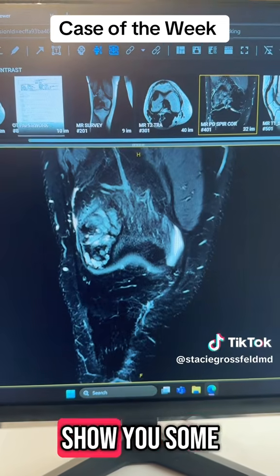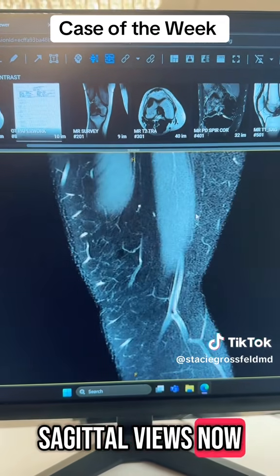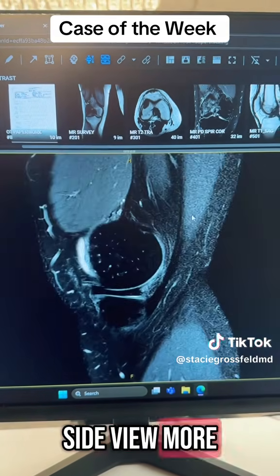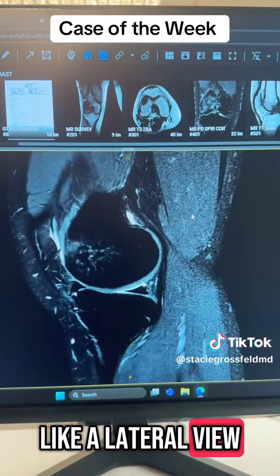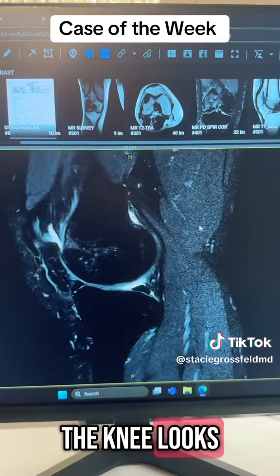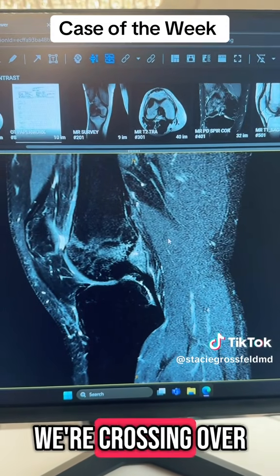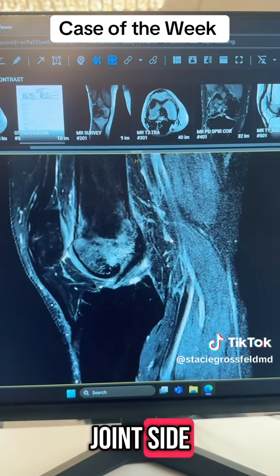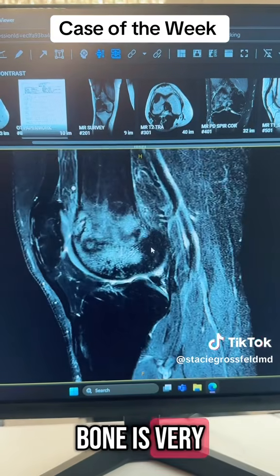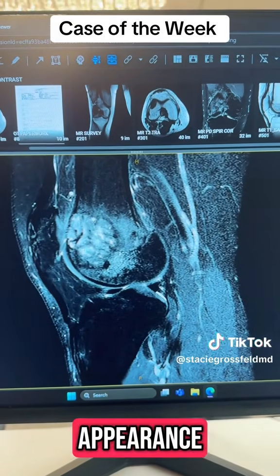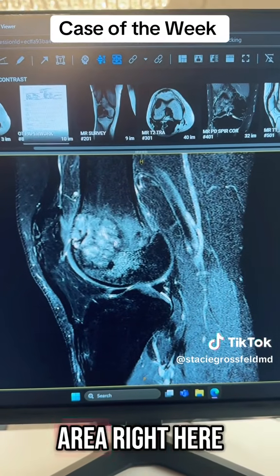I'm going to go ahead and show you some sagittal views now. This is a side view, more like a lateral view, and you can see on the medial side the knee looks normal, the bone looks normal. Here is the PCL, so we're crossing over into the lateral joint side, and you can see how the bone is very, very abnormal in appearance, especially in this area right here.